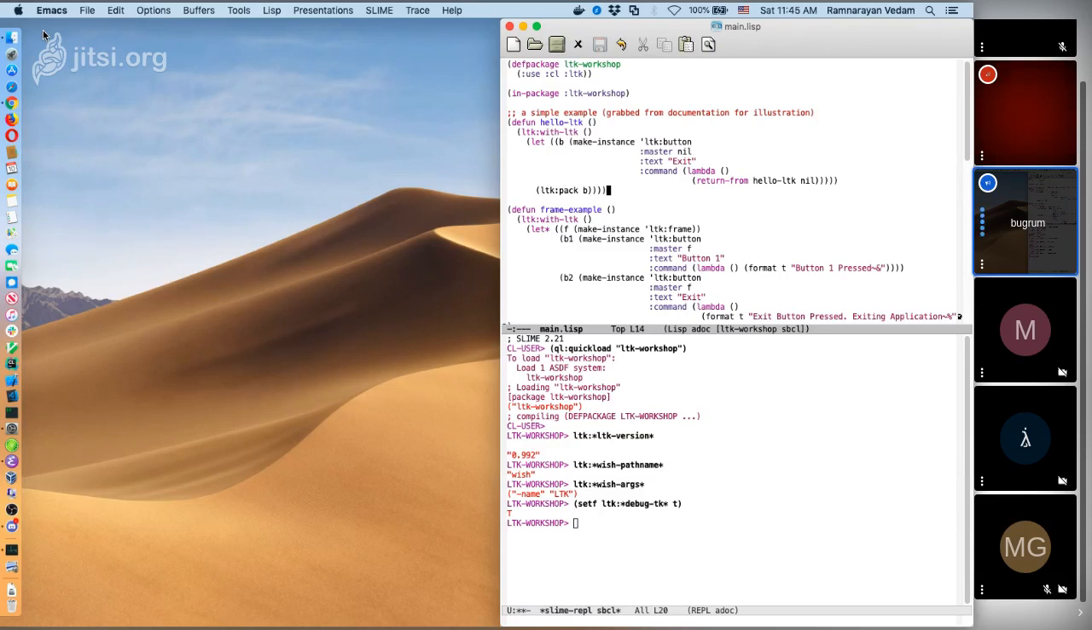Before you actually put any widget on some sort of surface, you have to pack it into the LTK main top level.